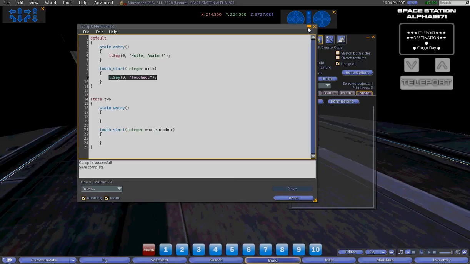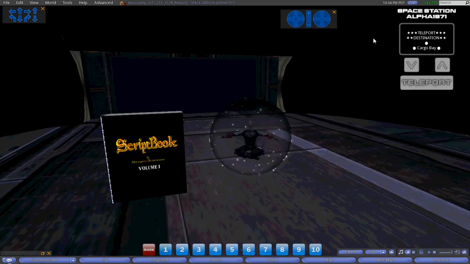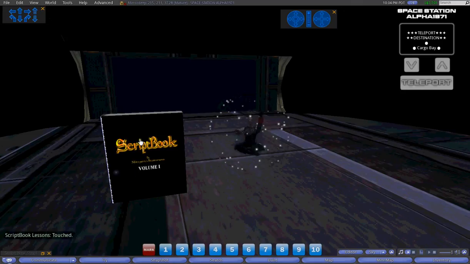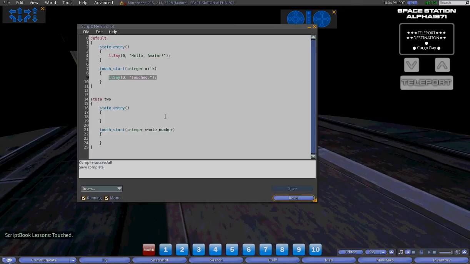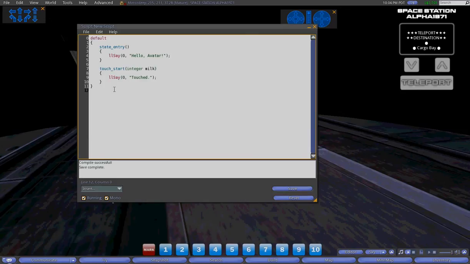We've already saved and compiled that. Let's close out our build window, and let's actually touch the book, and you can see that the scriptbook lesson says touched. And that is the basics of how to build a script. In many scripts, we're not even going to worry about the states, because every script has a default state, and most scripts don't even need another state. As you get into more advanced programming, you may want to use multiple states, or multiple scripts, or both, depending on what you're really trying to accomplish.